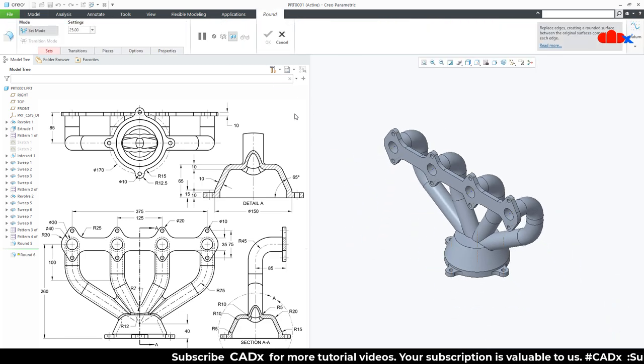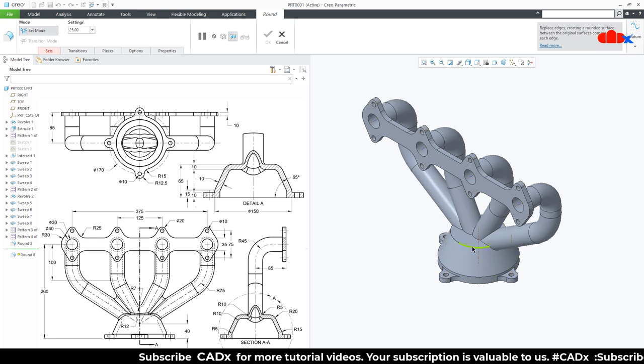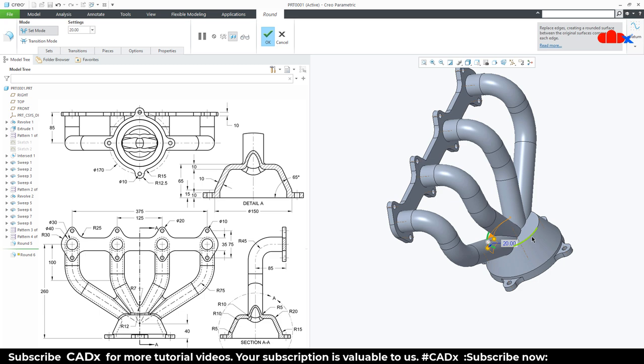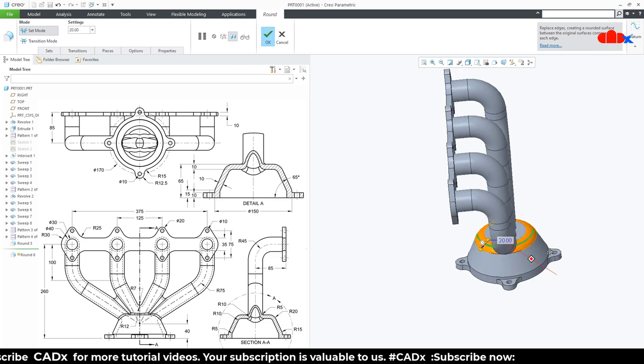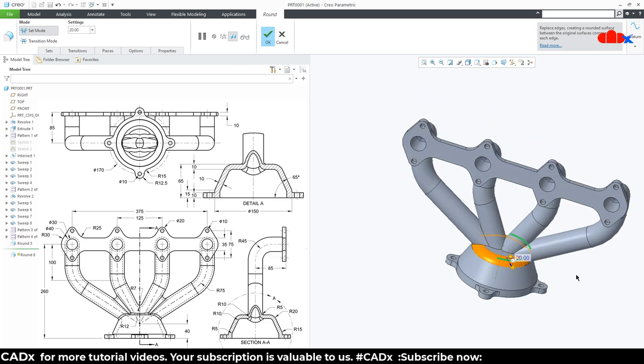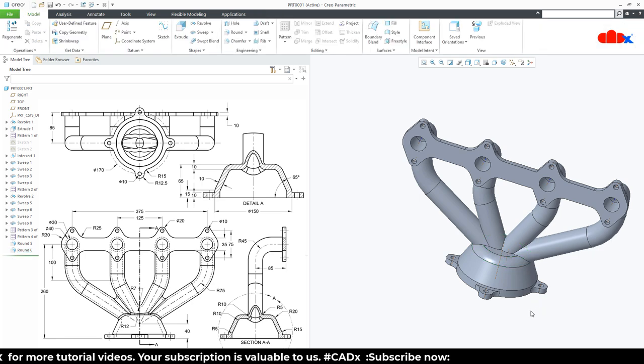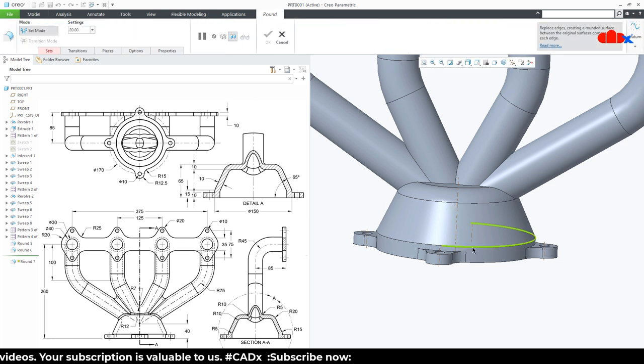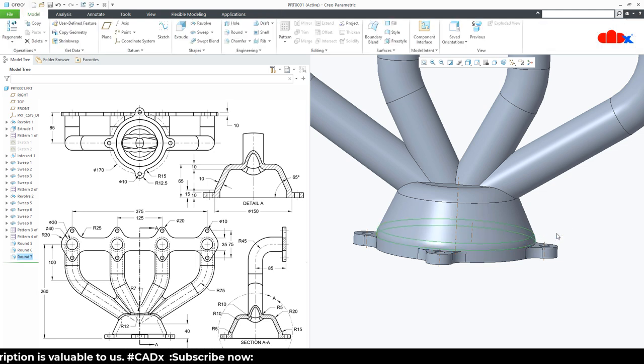Now the next round, which is onto this edge. Now this is radius 20. Hold the control key and select this edge. Say OK. Then the next round onto this edge. This is radius 15 and say OK.